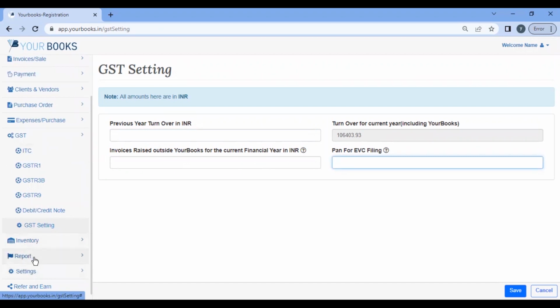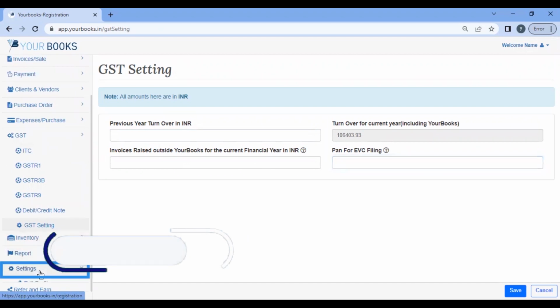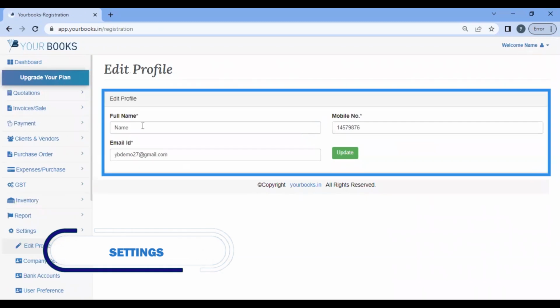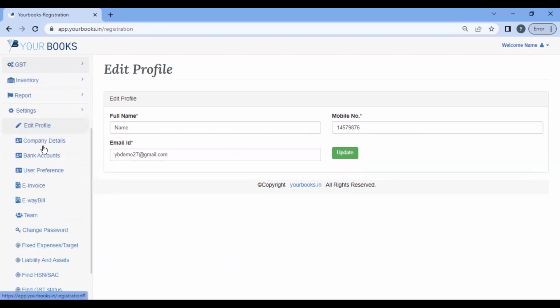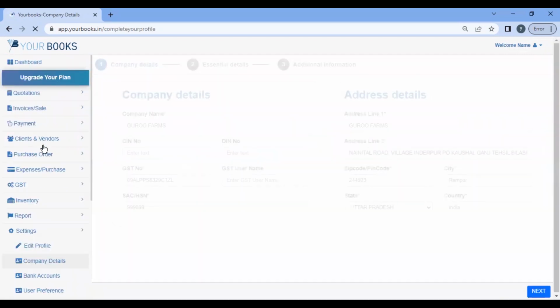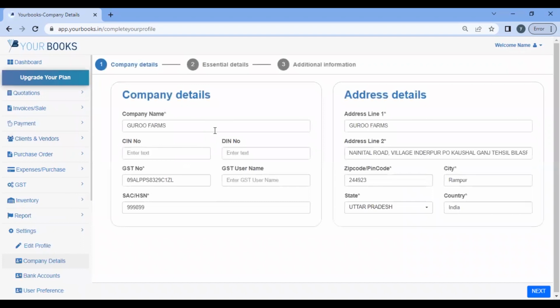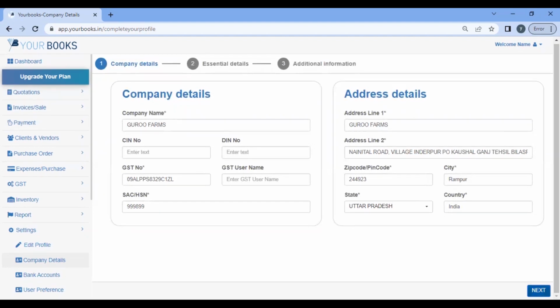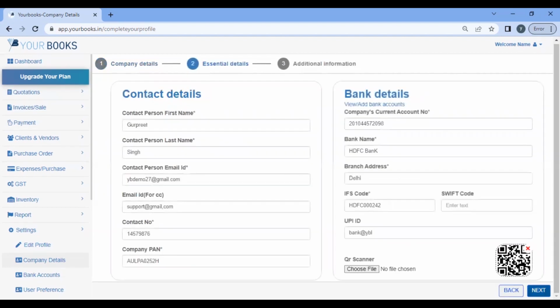Let's look into the settings. So now the first one is edit profile. In edit profile, you can choose your name and mobile number and email ID and update that. Company details are those details that you want to show on the invoice, the company name, the GST number, and all the other values. So you have company details and address.